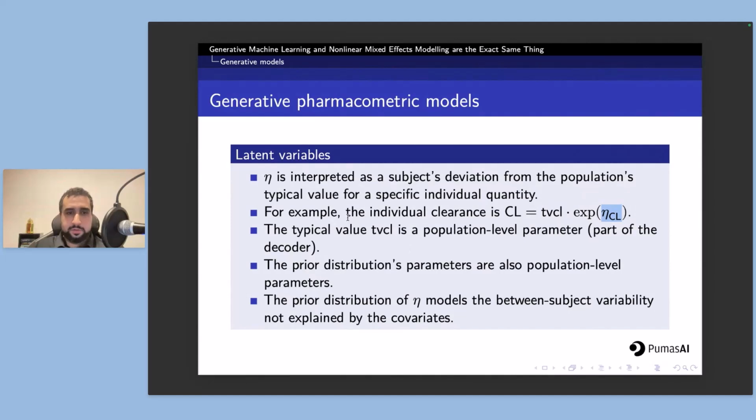In pharmacometric models and generative pharmacometric models, we often assign meaning to the random effects or the latent variables. And in this context, the TVCL, or the typical value of clearance, which also has a meaning assigned to it, is a population level parameter or a parameter of the decoder, part of the decoder function f that we described earlier. And the parameters of the prior distribution of this random effect or latent variable are also going to be population level parameters. So those are going to be shared between all of the individuals.